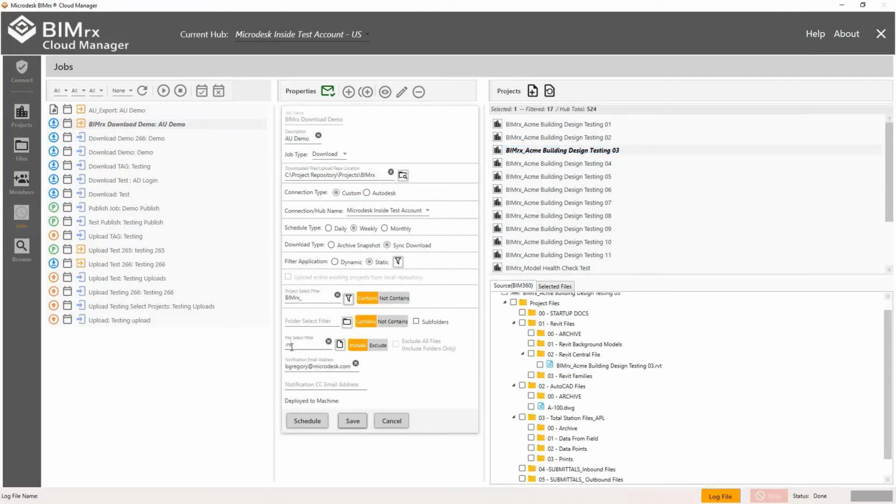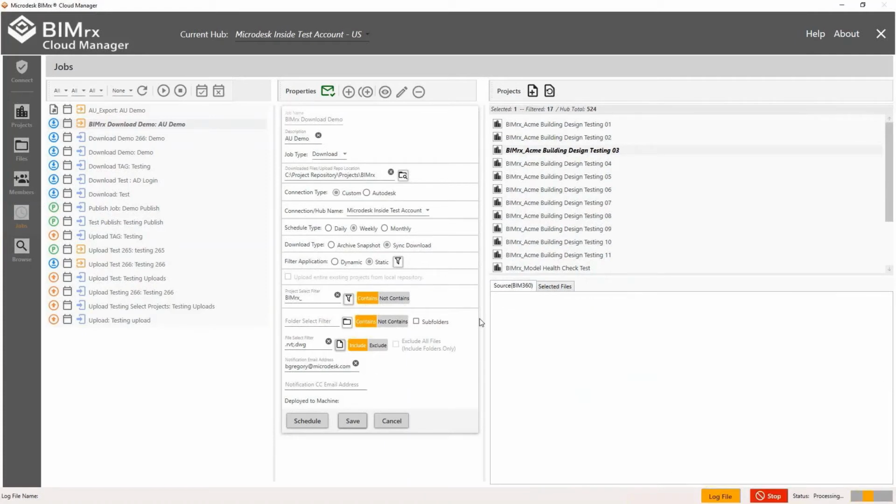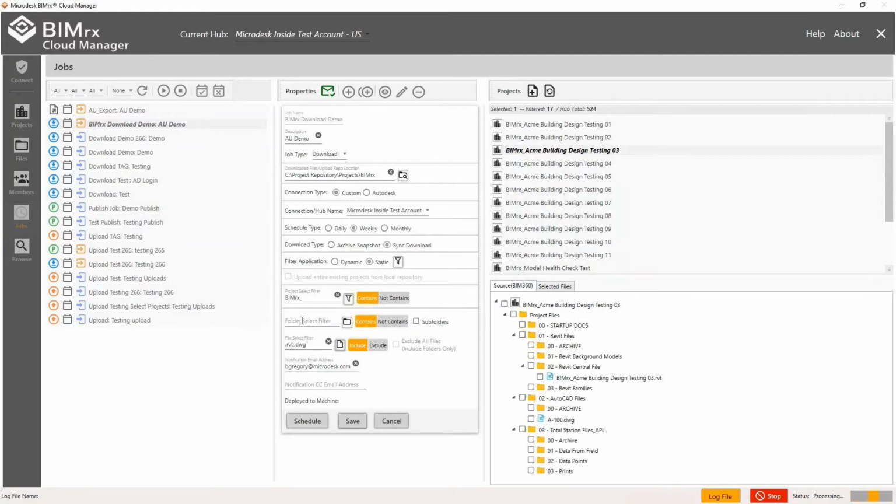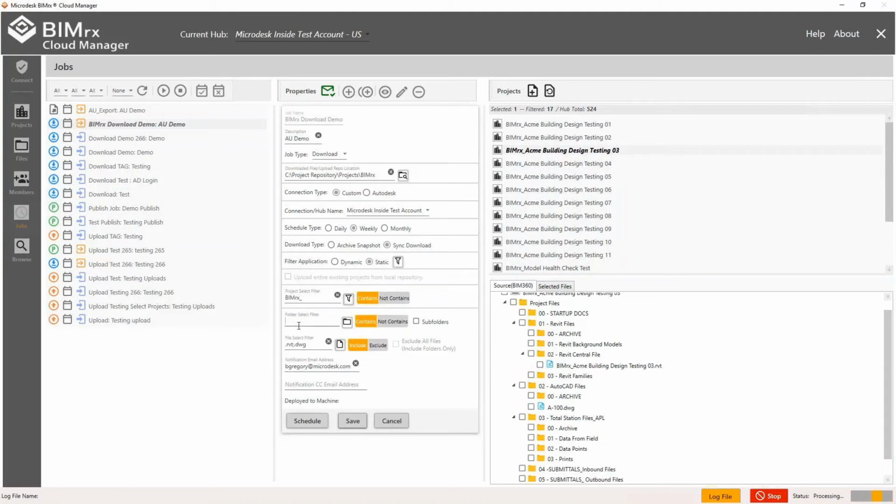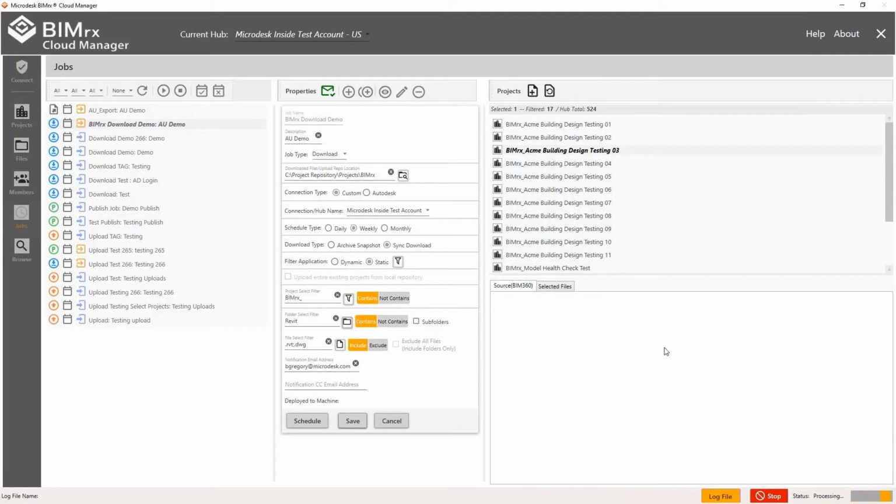Here I'm showing how you can create jobs for uploading and downloading archive snapshots or download syncs for BIM360 or Autodesk Construction Cloud projects. We provide granular control over what you target to upload or download with static checkboxes or dynamic filters that are future-proof as you add more folders and files to your projects. BIMrx Cloud Manager gives you the control you need to move just the files that you want automatically.